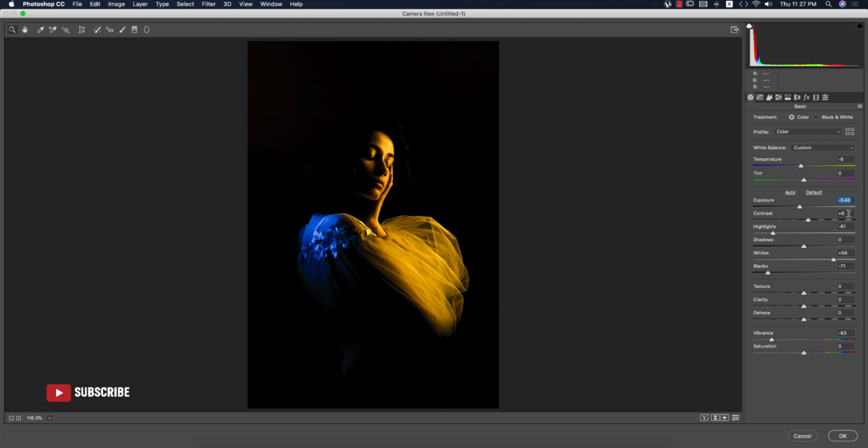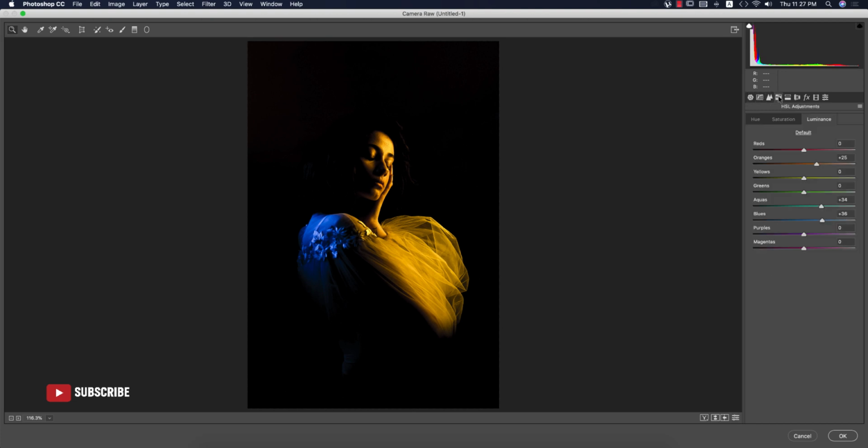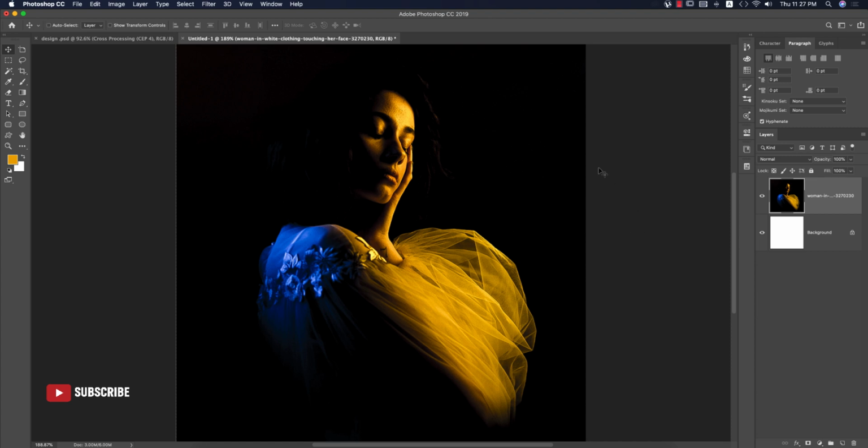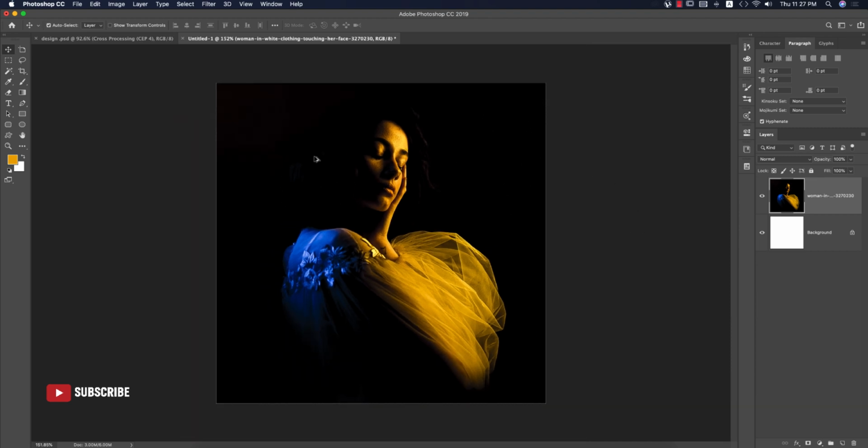This is the exposure, I made it down, and contrast +8 and the highlights down. Whites up and blacks -71, and the vibrance is -63. And then I increased the luminance and the saturation from here. I didn't change the hue, and used some camera calibration, and hit OK. And you're getting these effects in this photo.